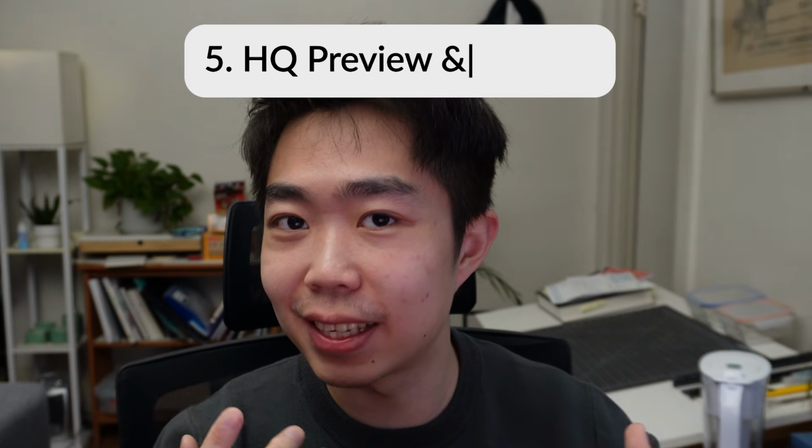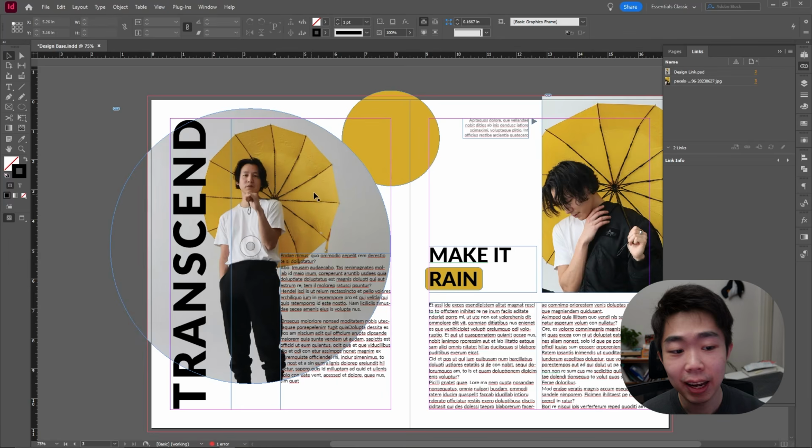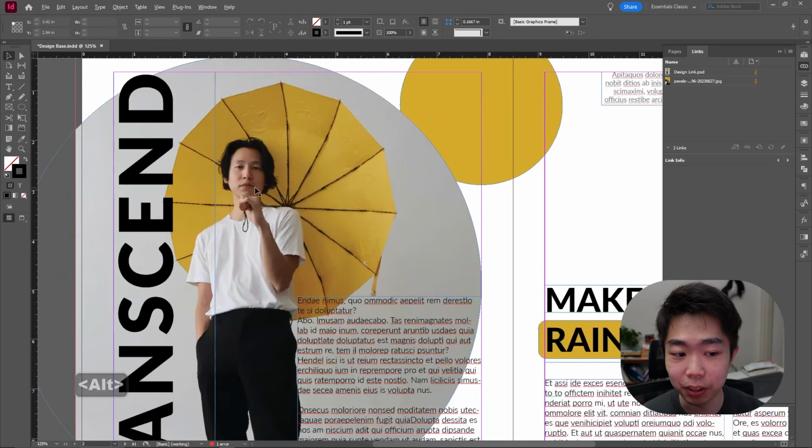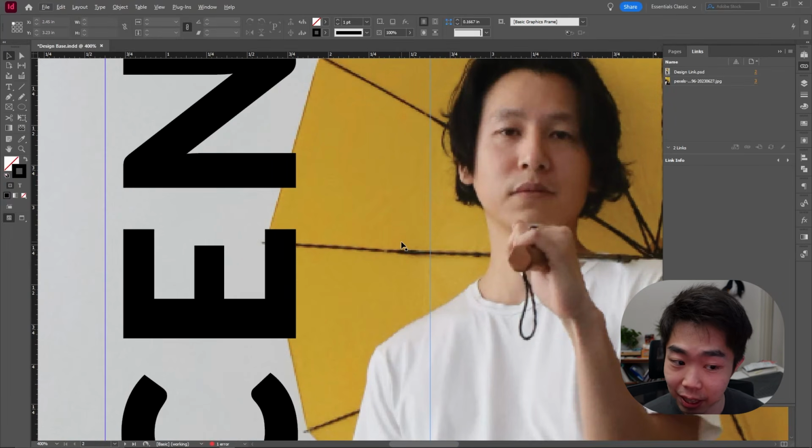Whoa, okay, excuse the light transition, but number 5 is going to be different ways of previewing your actual design file. As you are in the working element of your InDesign document, it's going to make the fidelity of your photos a lot less. So you can see that the image is fairly pixelized.